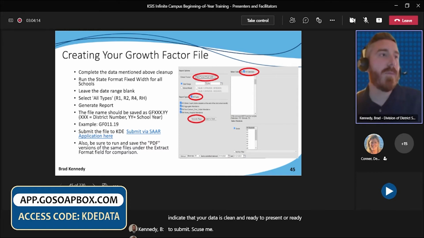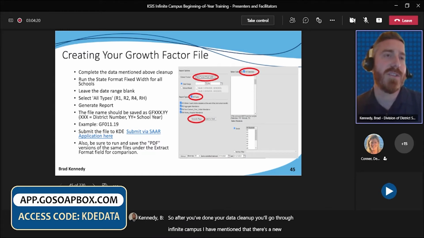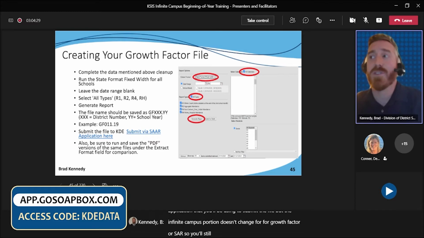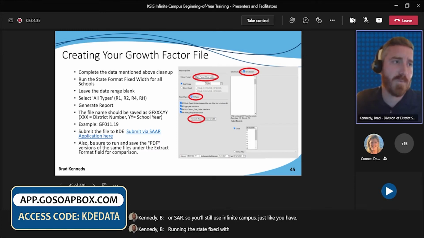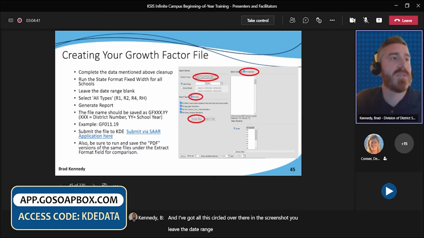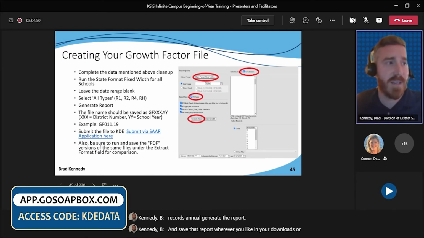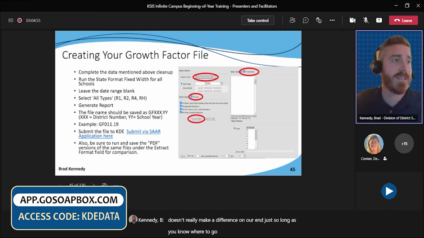So after you've done your data cleanup, you'll go through Infinite Campus. I have mentioned that there's a new application that you'll be using to submit the file, but the Infinite Campus portion doesn't change for growth factor or SAR. So you'll still use Infinite Campus just like you had, running the state fixed width format. And I've got all this circled over there in the screenshot. You leave the date range blank. You'll select all types of the records, and you'll generate the report and save that report wherever you like, in your downloads, or save it to your desktop. Whatever works for you. It doesn't really make a difference on our end, just so long as you know where to go and get it.